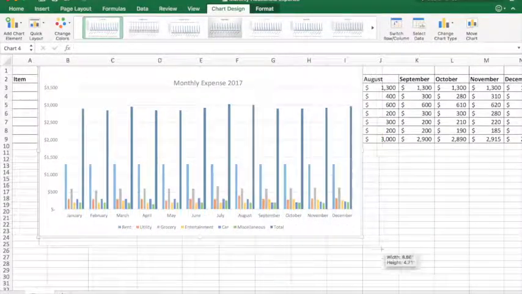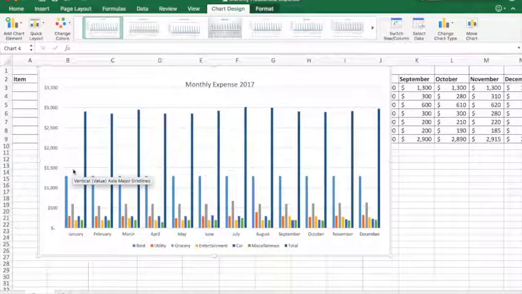Now your numbers have been converted to this beautiful graph. It shows you for each month what the value is for each category. At the bottom, there's a legend that shows you what each color means. So you've got rent, utility, grocery, entertainment, car, miscellaneous, and total. And you can easily see the total expenses for each month. You can see which month you have more expenses compared to the other months, and which category has more expenses compared to the others for each month.